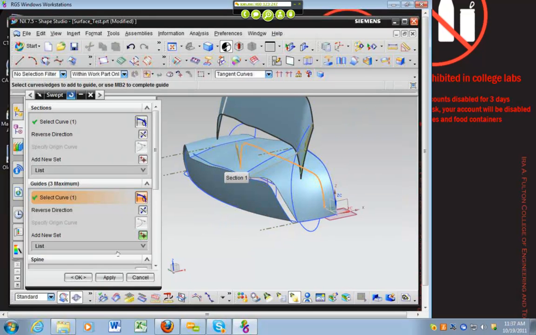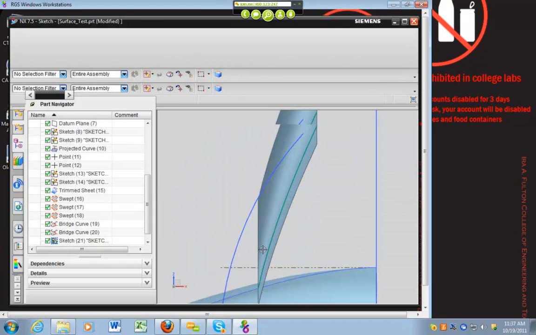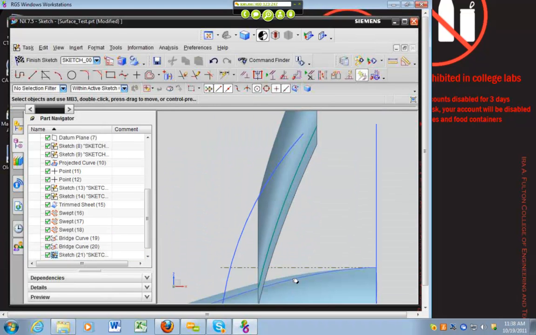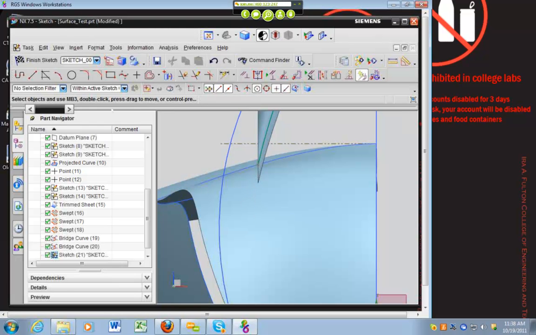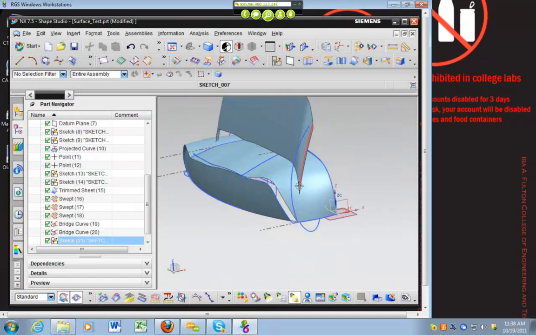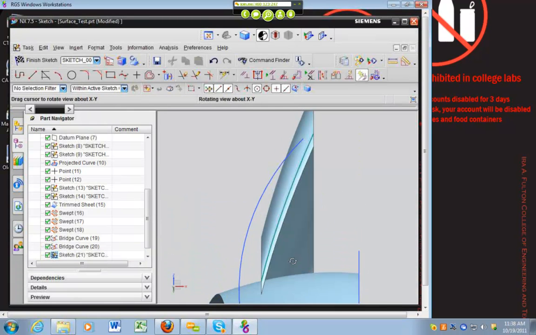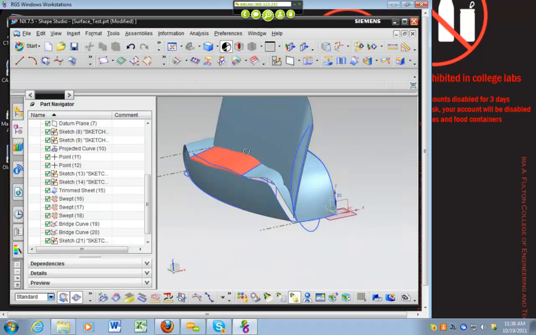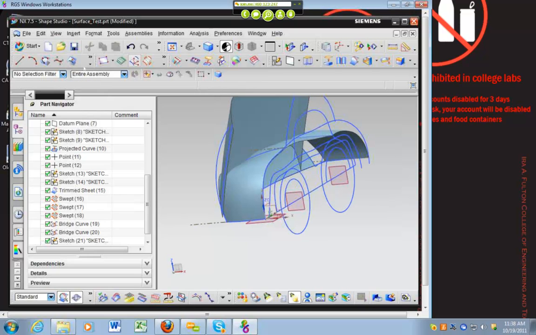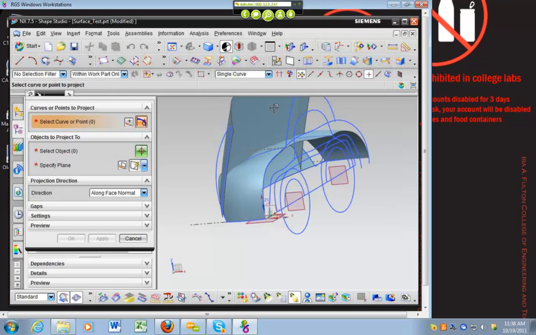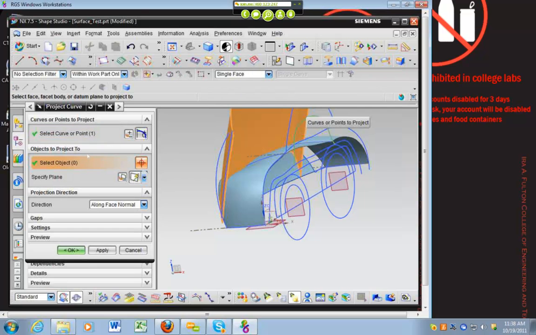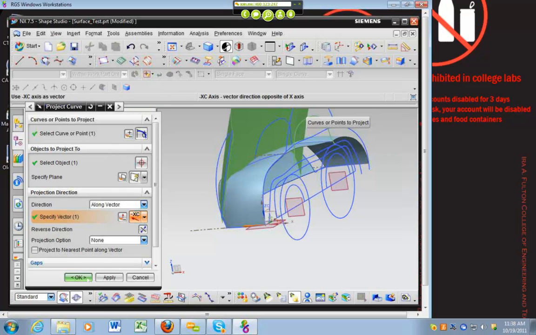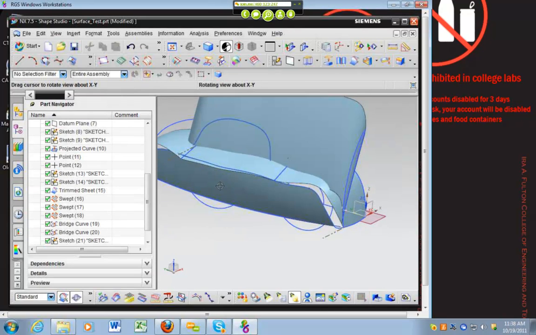Something like that. And then we can come down here and bring this a little bit further down. Looks like it needs to be even further. Something like that. And then we can project this curve onto this surface in the negative x direction. Okay, something like that. And then we can trim that out.